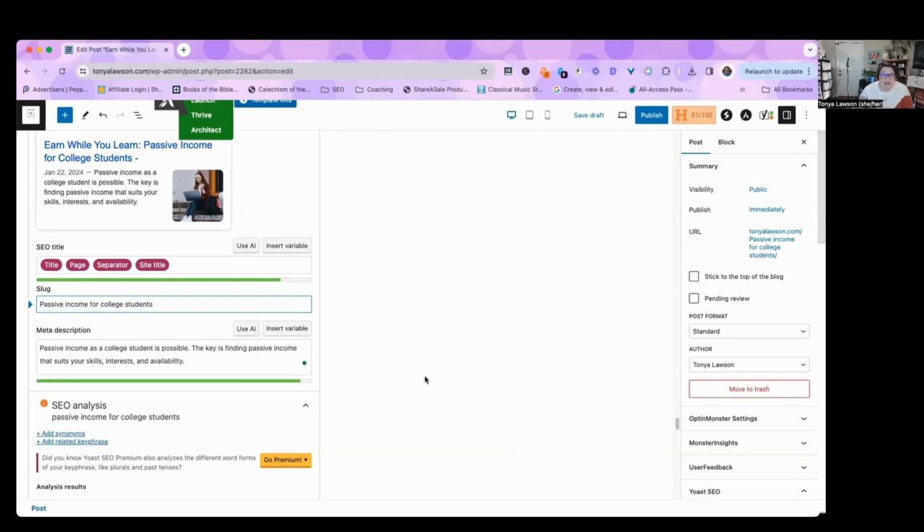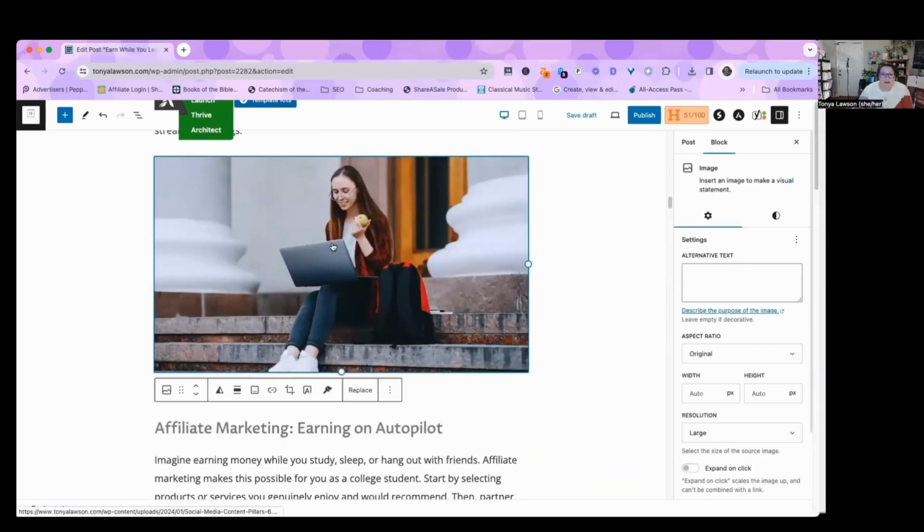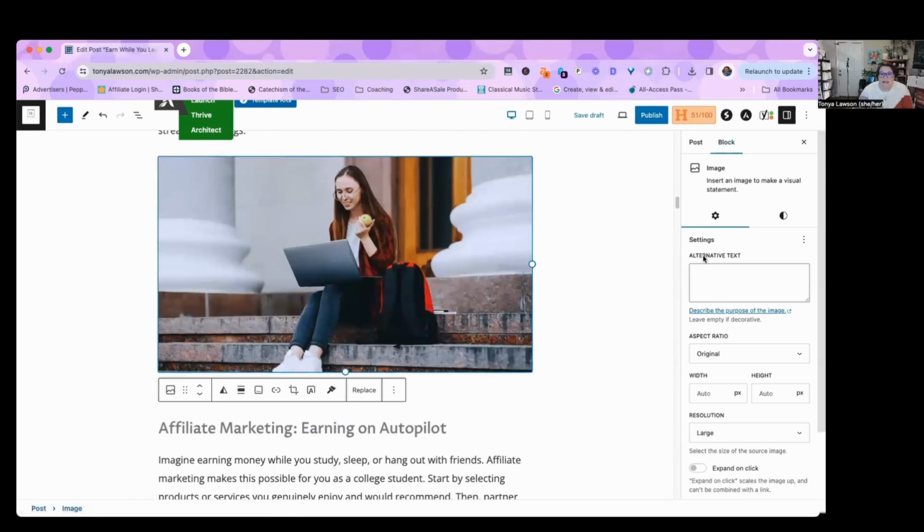The fourth thing that you want to do is make sure that any images in your blog post have alt text. We're going to look at this image right here. If I just click on the image, you can see over here on the right side of the screen, the block popped up. You also want to work your keyword into that.